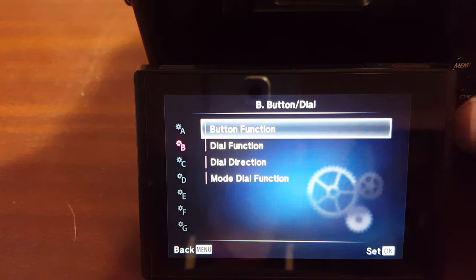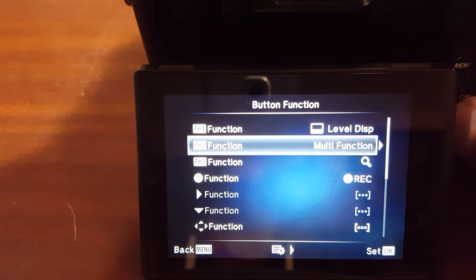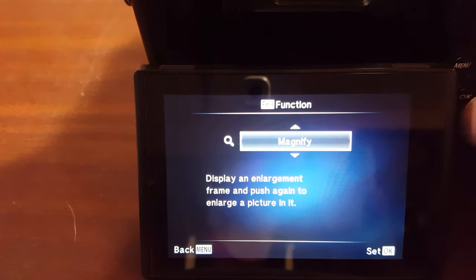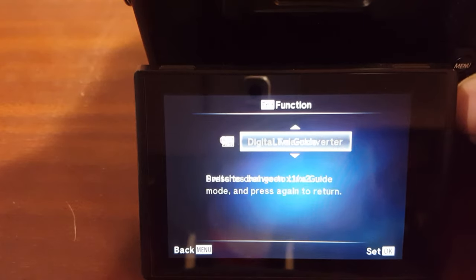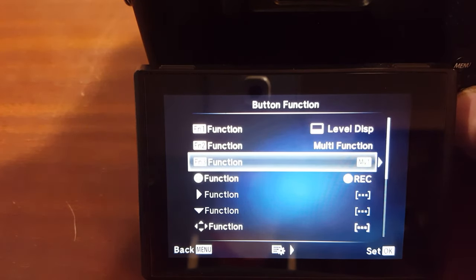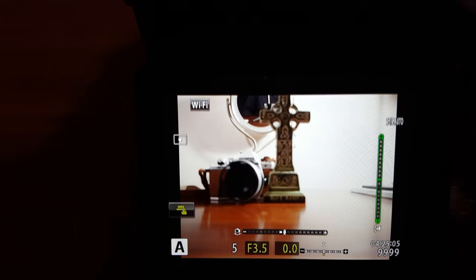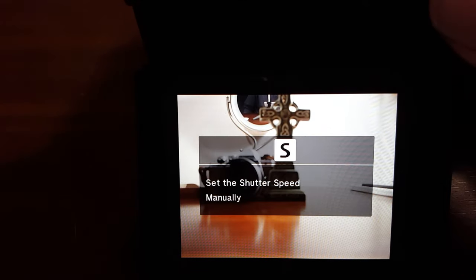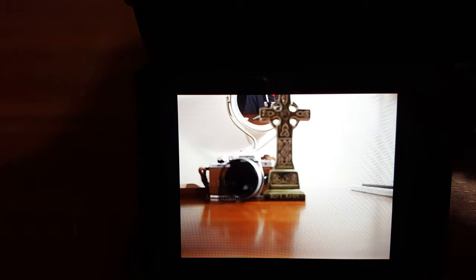Now, I want to assign a button for that to quickly access it. Button dial again, button function. Let's put it on button function 3. And let's put it on My Set 1. So button function 3 will activate My Set 1, which we've already saved in My Set 1. So for instance, let's go to shutter priority just to show you that it works.